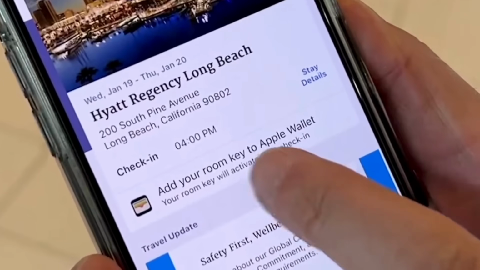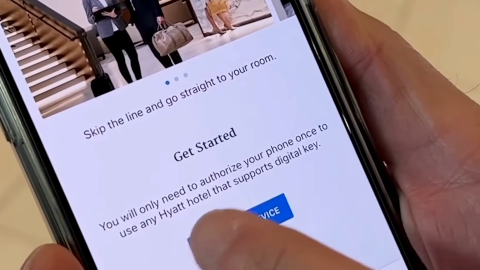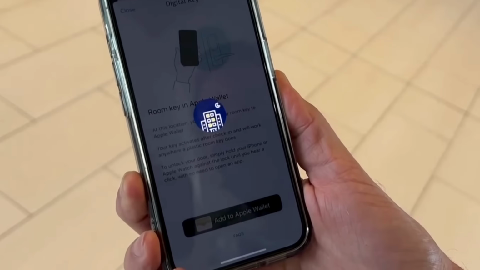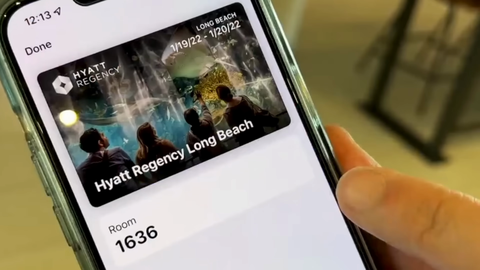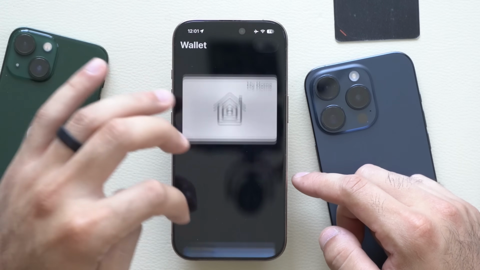And then if you're using a hotel key, so long as you have the digital app installed from that hotel chain you're using, you can also save it right here as an Apple Wallet app. And it will work exactly the same as your Apple Home key as well.